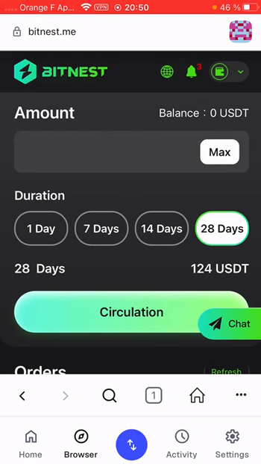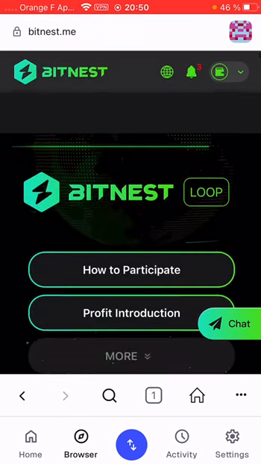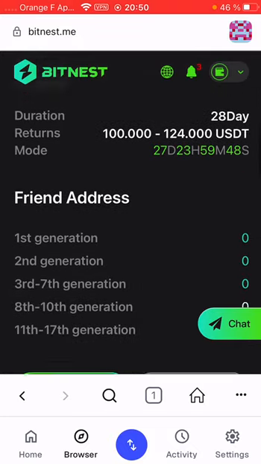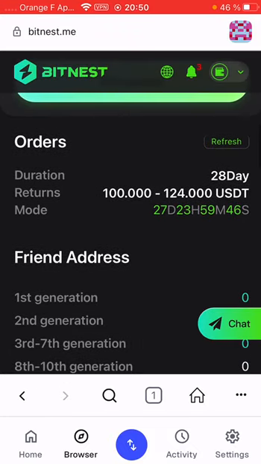So you wait. Okay, now it's better that you refresh the page. Oh, you see, the position is already there. You see, $100. So after 28 days, you're going to receive on autopilot $124 without any interaction from your part.